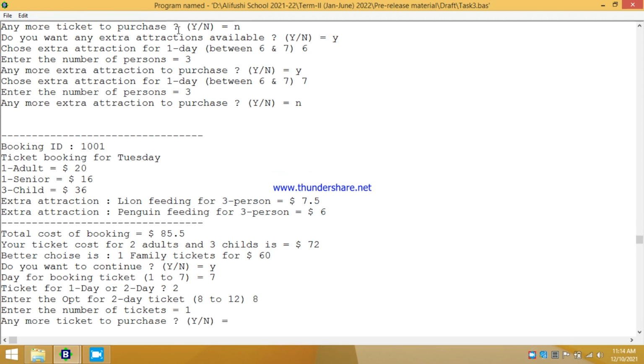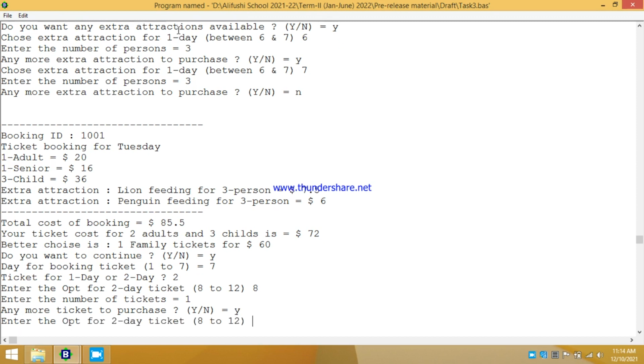Yes, another ticket. Now I'm going to check whether the validation check for the child is working or not. One adult, 2 children are allowed for one adult. So now I'm going to book the child ticket, that is option 10.